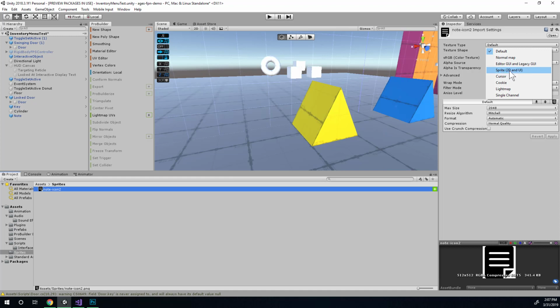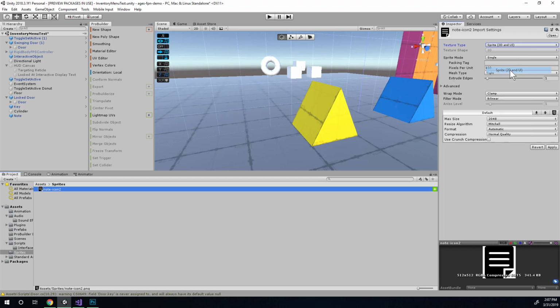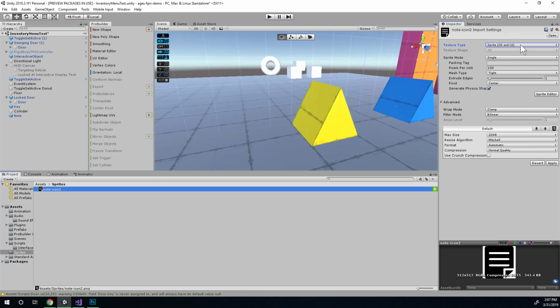But now that we're in 3D, since this is meant to be a UI image, we need to make sure that we manually change the import settings to Sprite (2D and UI). And then you have to hit apply.